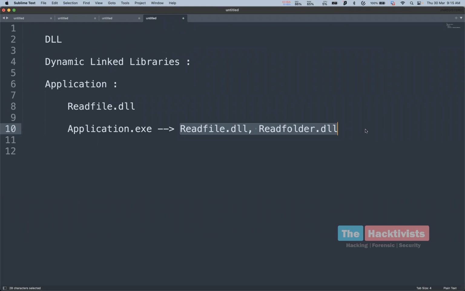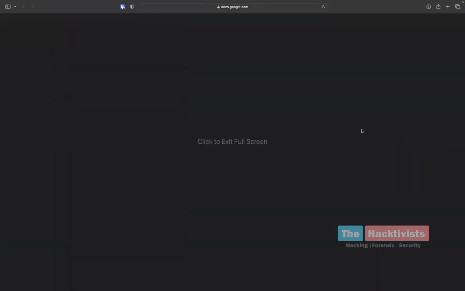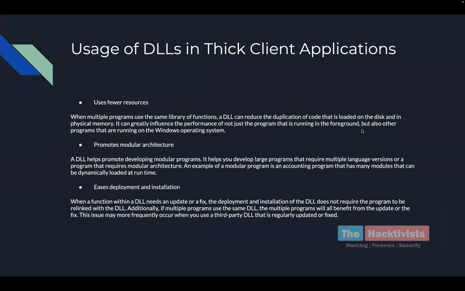Again, if there are new updates, they can just add a separate DLL file and that will be called. So at that point of time, updating and adding specific functionalities will be much easier for them.